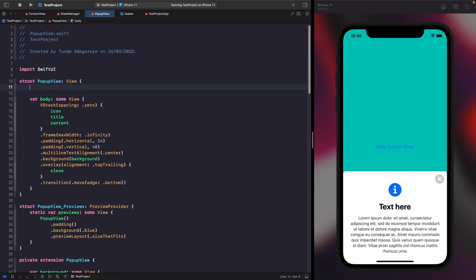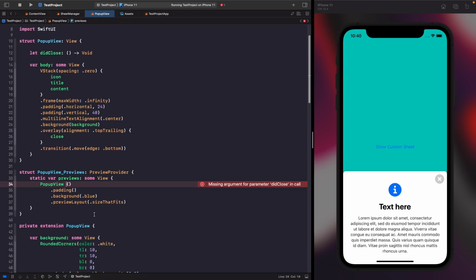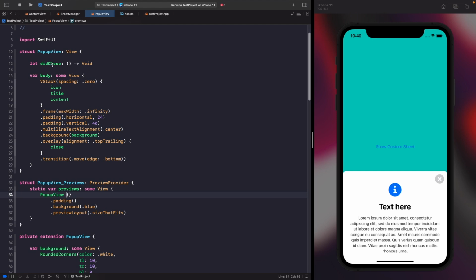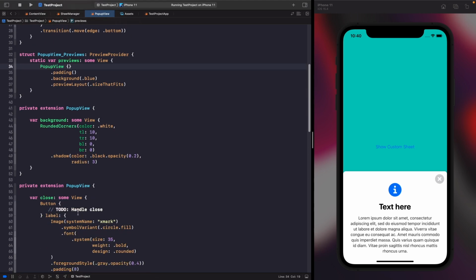called didClose. Now we have our closure property here, and because we've added this in, we're going to get an error on our SwiftUI preview. In order to fix this, just add in the curly braces like so. Then if you scroll down, we want to use our didClose when someone taps on our close button. So if you scroll down within here, where it says handle close, we now want to call our closure didClose.